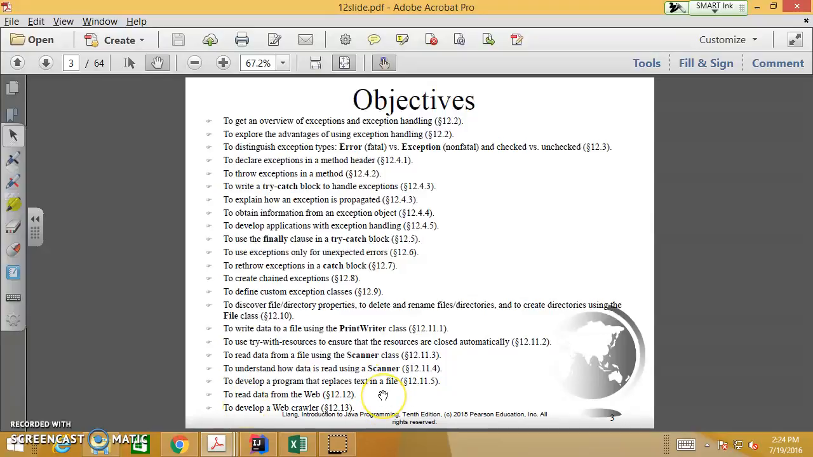That means we can read in and write back to the file. So that's why this is text I/O, input output. And read data from the web. We're going to develop a web crawler application.